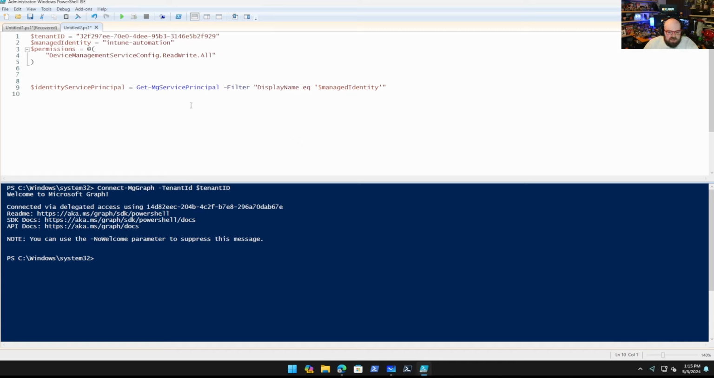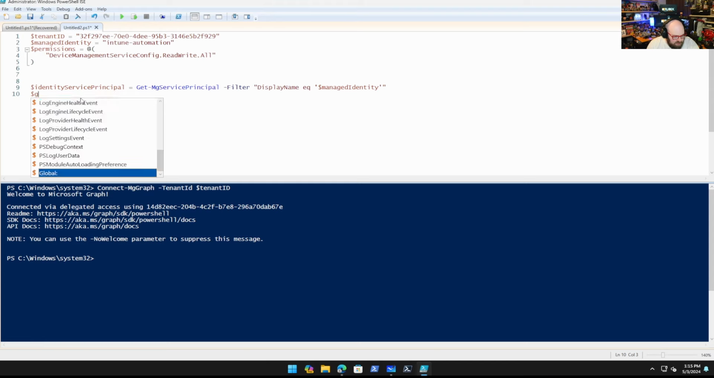Okay, so next we actually need a Graph app ID. We need an app ID that's static for this. This is just to have something to reference when we're doing the permissions.